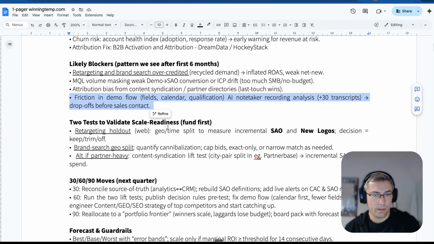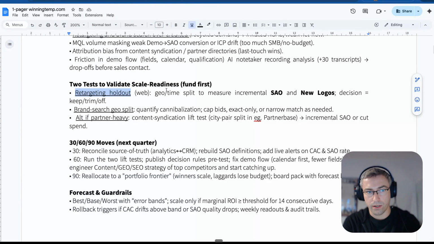retargeting holdout. So really a geo split. One city or one region has heavy retargeting, another one doesn't at the same time. And then you compare these two. Of course, it has to be statistically valid. There has to be enough impressions and clicks. And then another one is brand search geo split. So that's another one to optimize paid search.